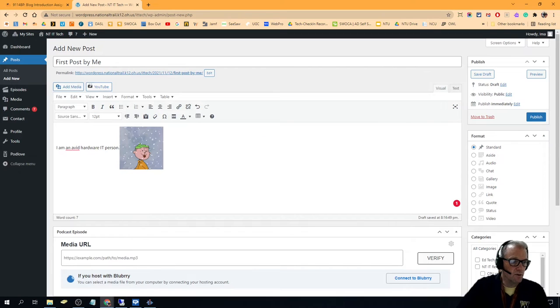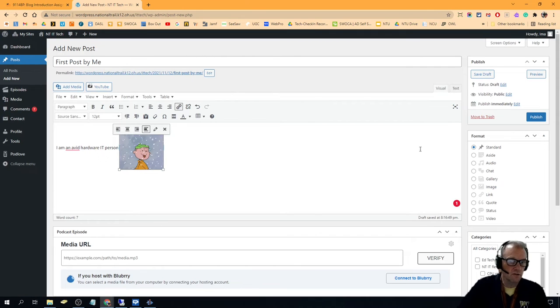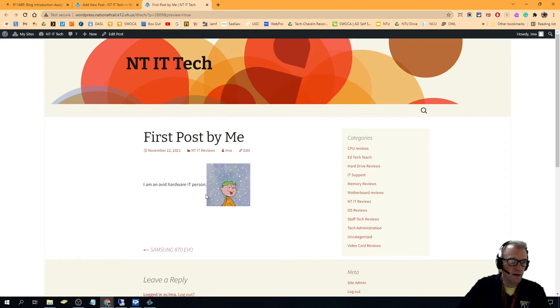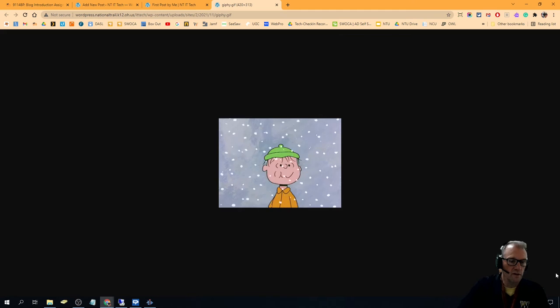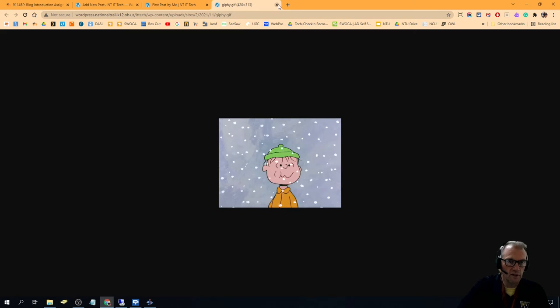Now, that's what it looks like right now. I'm going to click on it and then hit edit again, because when I click on pictures, I always want them to open in a new tab. So you need to go back to it after you've inserted something, click open link in a new tab, and then say update. Now to see what this looks like, I can hit preview up over here. And it says I'm an avid hardware person. If they click on it, they get the picture of him eating snow. And you see it says the name of it is gliffy.gif.